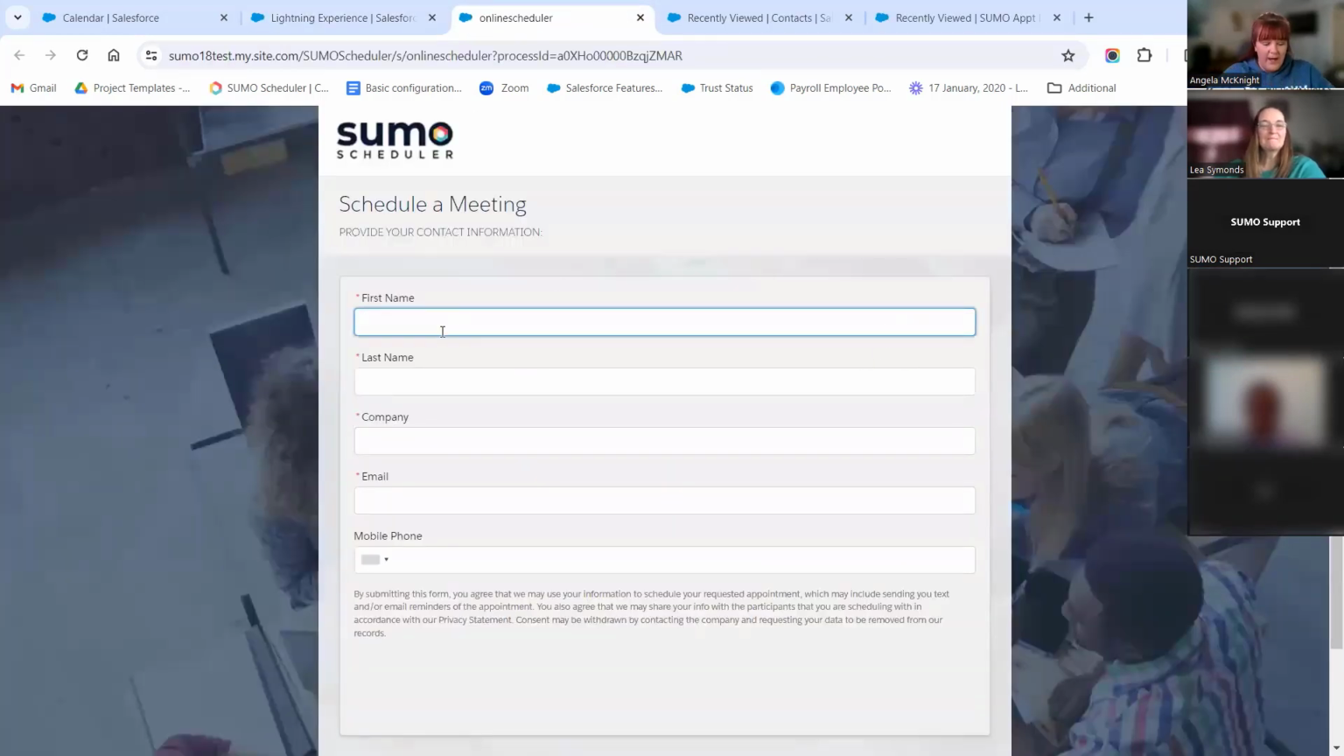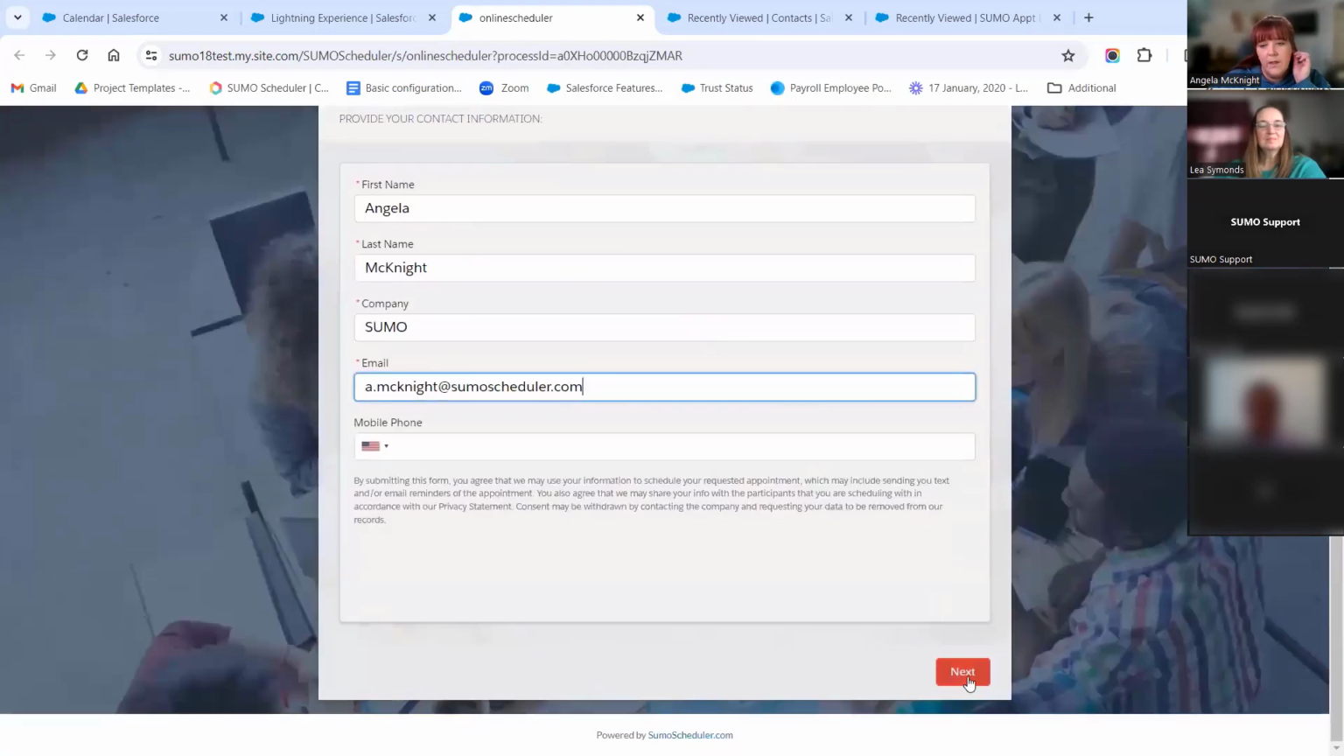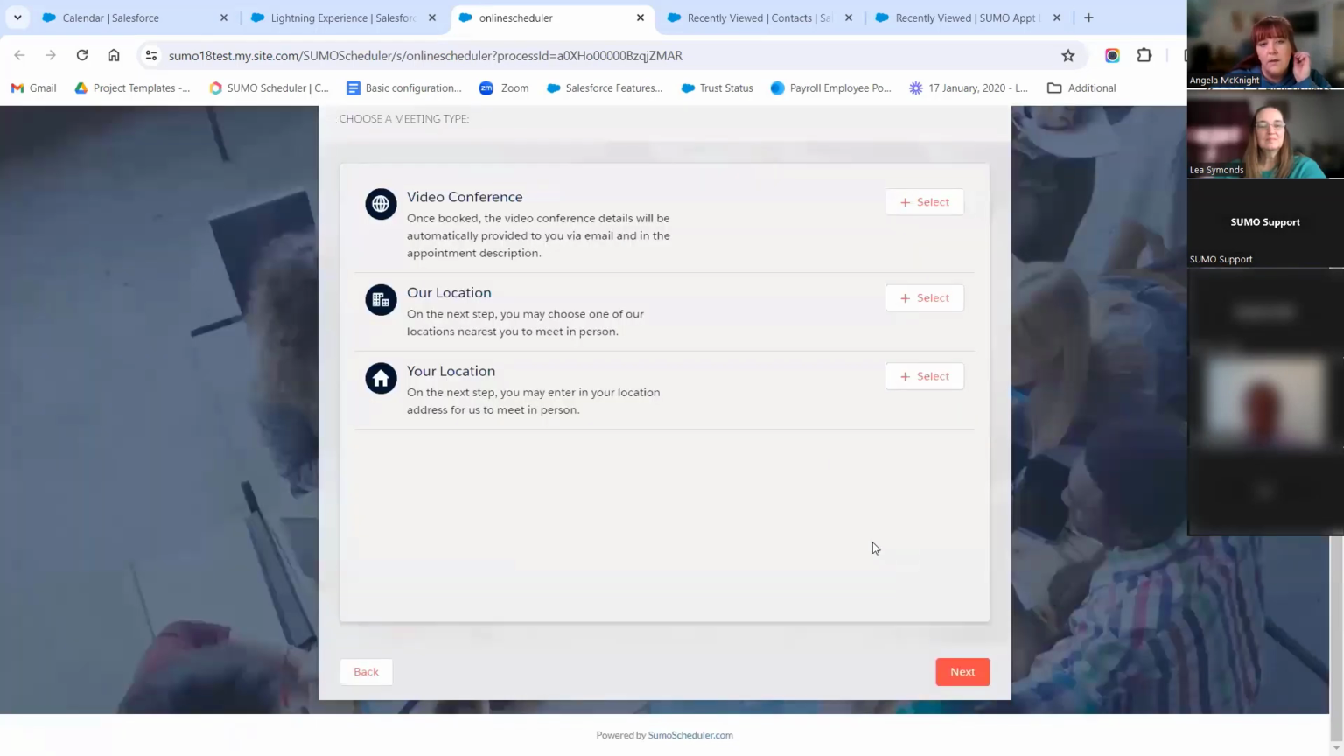I'll enter my information and click on next. It's going to ask me these options here. Obviously, if there are no options, if it's only your location or only video conference, whatever the case may be, SUMO is going to skip this page. I do have my process set up for all of the different options. So for the field sales demo, I'm going to choose your location.